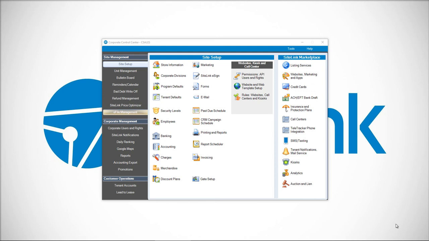SiteLink now has the ability to have online move-ins from the SiteLink store or from your web template. You also have the ability through our API to have online move-ins. To set up move-ins for the SiteLink store or web template, log into your corporate control center and then click on Website and Web Template Setup.